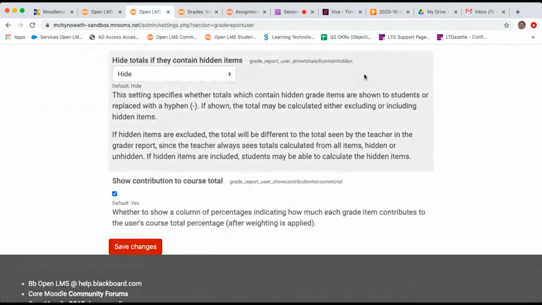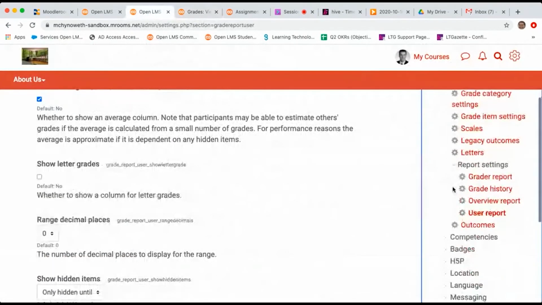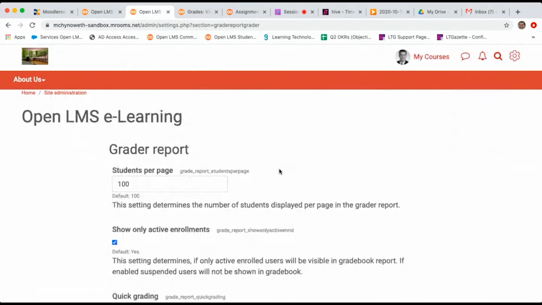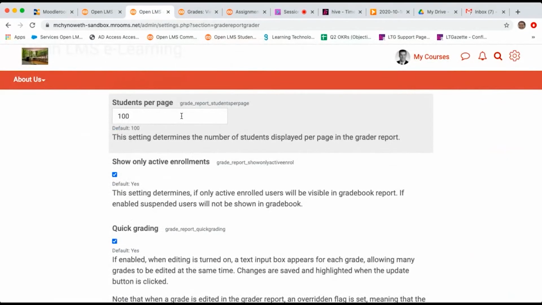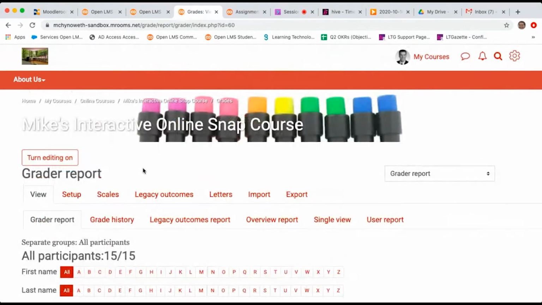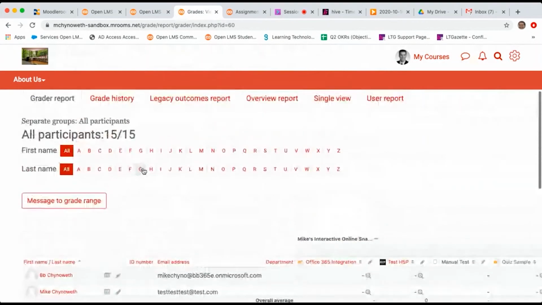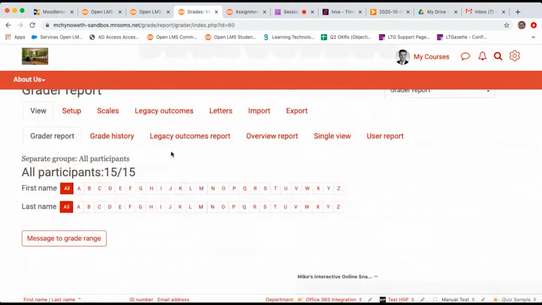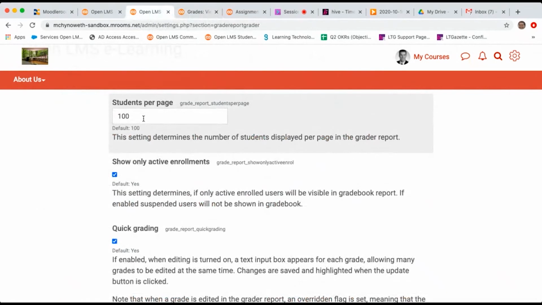And then the grader report, I had a slide for that, and you can see here that setting that I mentioned earlier, students per page. So how many students display in the grader report? Again, this isn't groundbreaking, but if you have an instructor that has a course with 200 students, is it going to show 25 students where they're going to have 8 pages, or can you let them change it to show more? Right now it's set at 100, but in the past it's been set at 25.